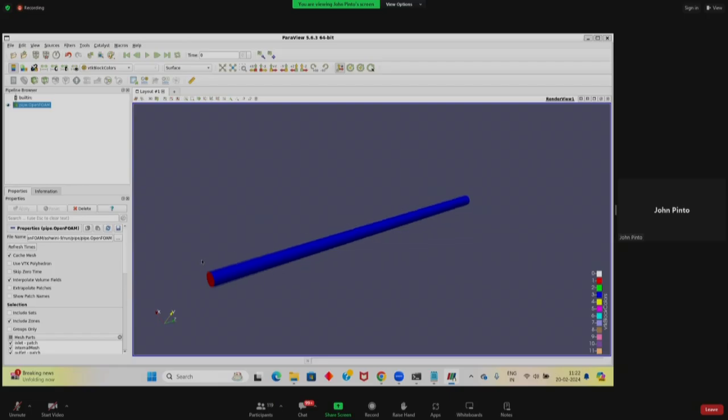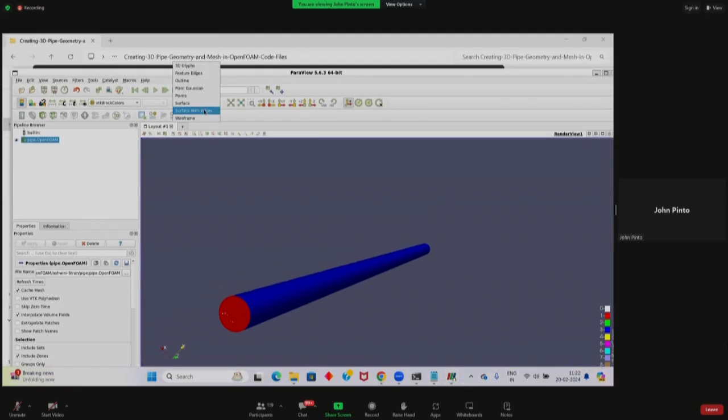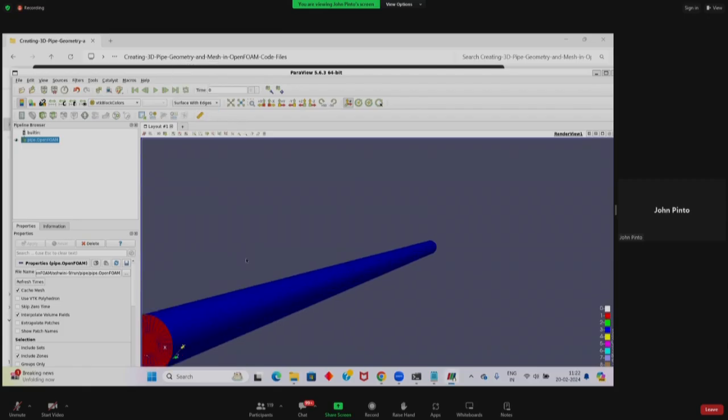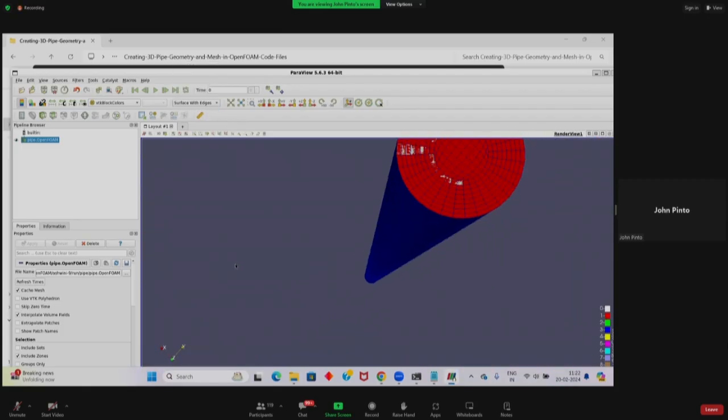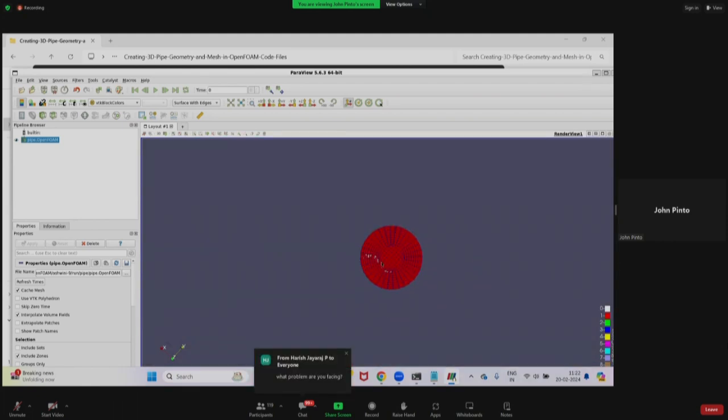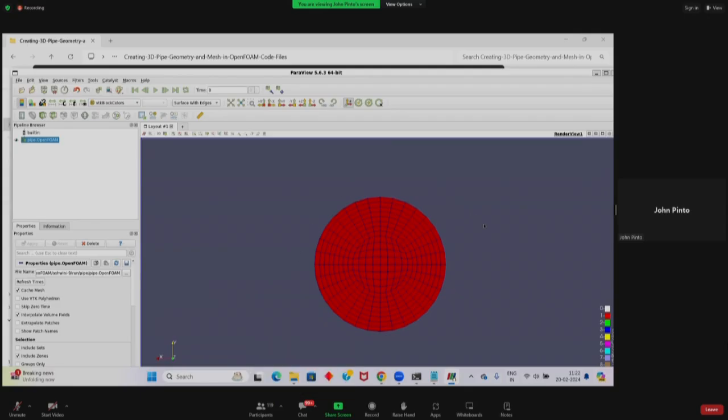Now if you see, I'm just rotating it by pressing my left arrow and moving. If I want to see the mesh, I'm selecting here. Let me bring it down so that it is visible. I am selecting surface with edges. Once I do that, along with the surface, it also shows edges. That is how the mesh will look. This is some glitch in ParaView. Why are the colors different, white and this? So see, it should come like this. That is some glitch, I think, in ParaView.